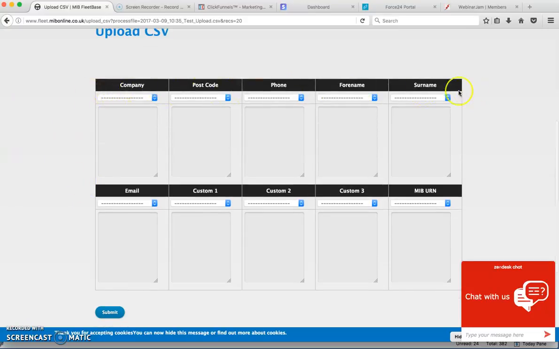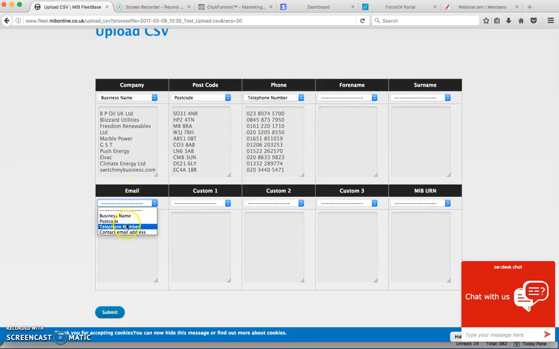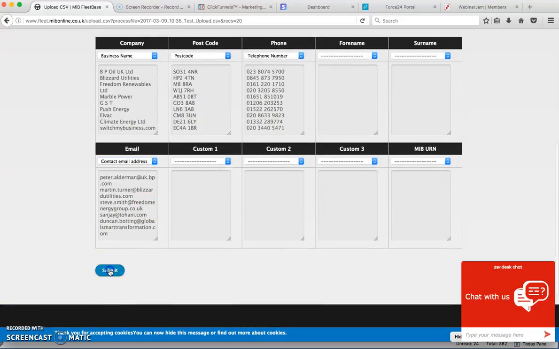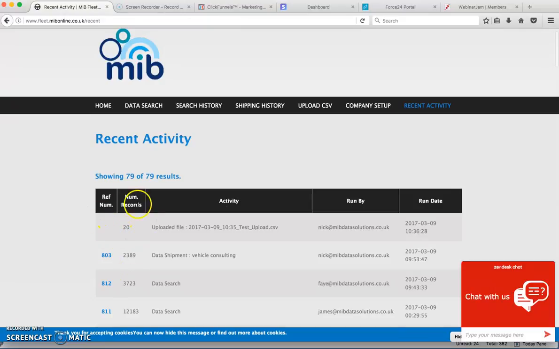As you can see, it's found some standard fields that we recognize. So company we match simply to business name, as we've called it. Postcode to postcode, phone to telephone number. There's no forename or surname. We've found an email, and we attach the email address there. As you can see, they come down in the system, and we submit it. Okay, that's been uploaded now. It hasn't given us a result, but we've got 20 records uploaded.